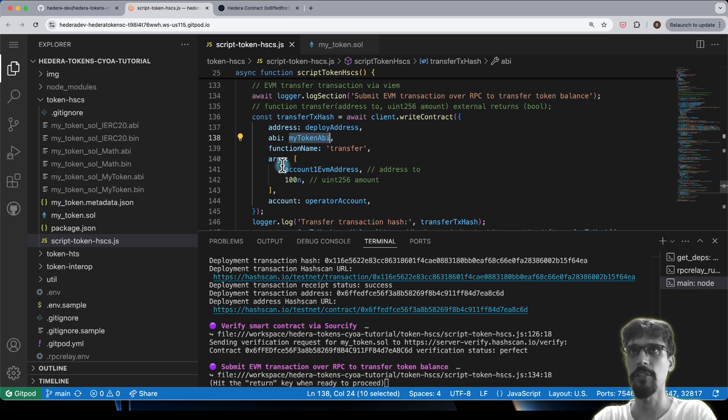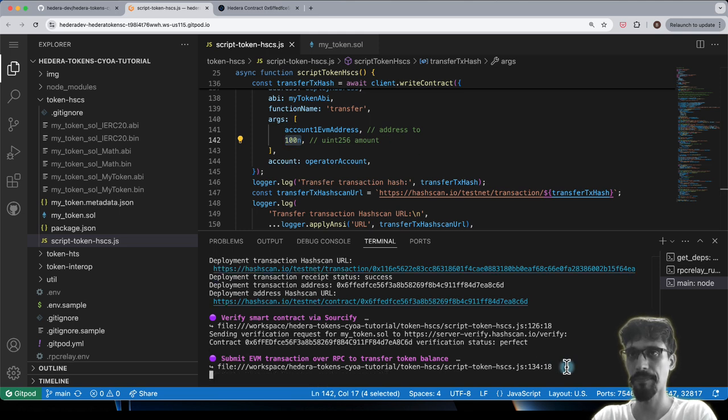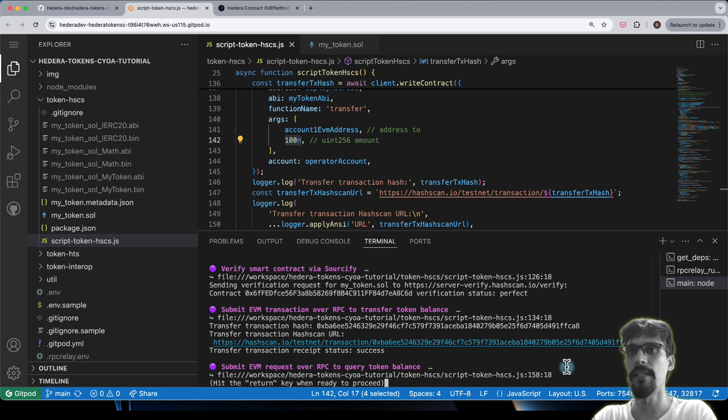In this case, the function name is transfer. That's the ERC20 ABI transfer method, which also requires input arguments of the recipient address as well as the amount. So let's go ahead and do that, submit the transaction, wait for the network to process it, and there we go. This took a much shorter time to execute than the deployment because it's not as computationally heavy.